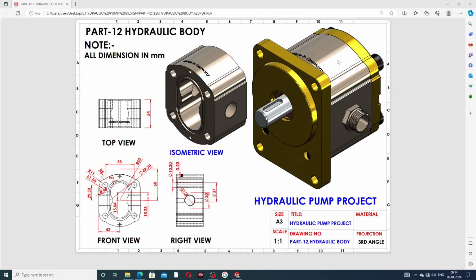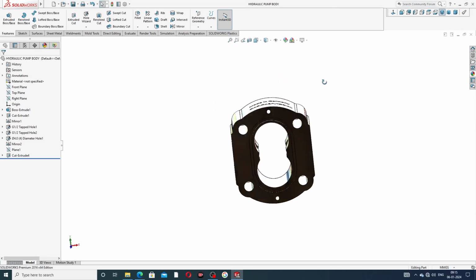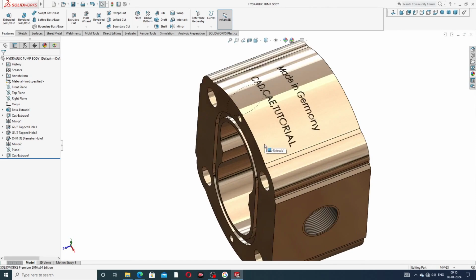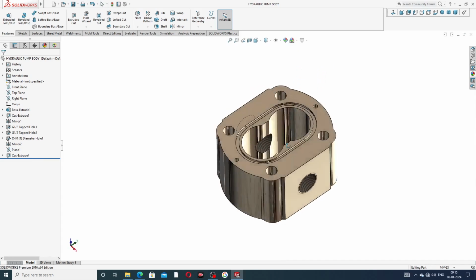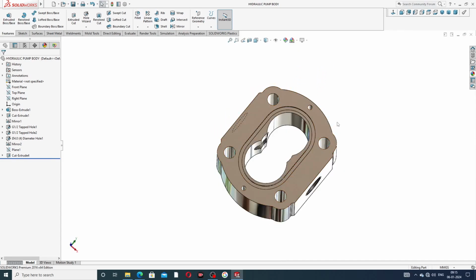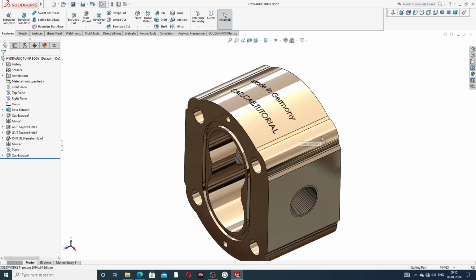Okay, this is the hydraulic pump body. All parts are designed one by one, and last this body is assembled. This is an isometric view, and 2D drafting is also available here. All geometry and all dimensions you can see on the screen. This lecture is very important for beginner students and also for professional students. Today we discuss how this body is designed.